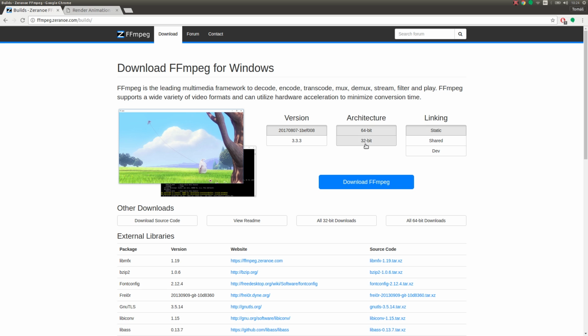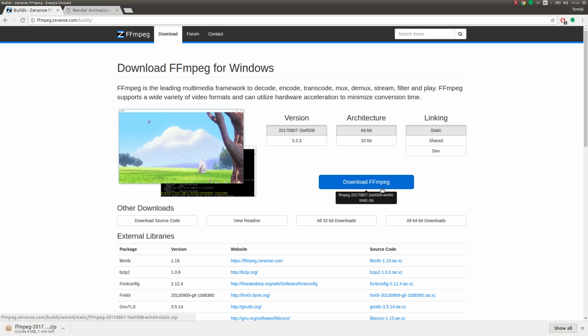Then you select your architecture. I'm using 64-bit Windows, and then just linking. Keep this on static and just download FFmpeg. This should download this zip file for you.